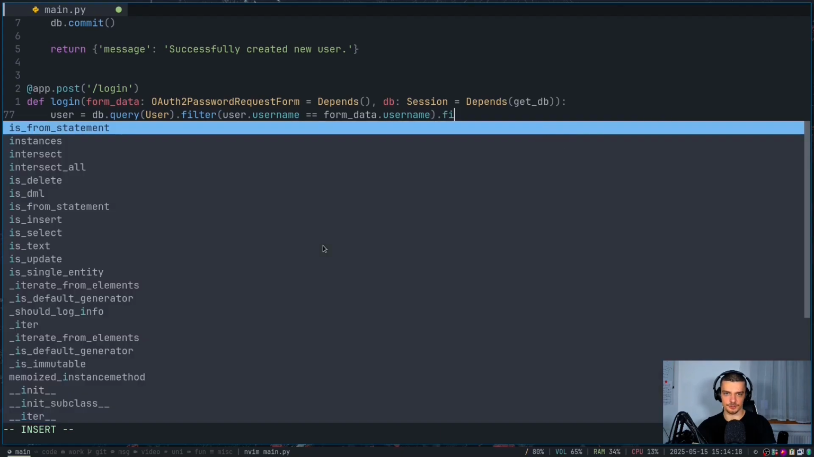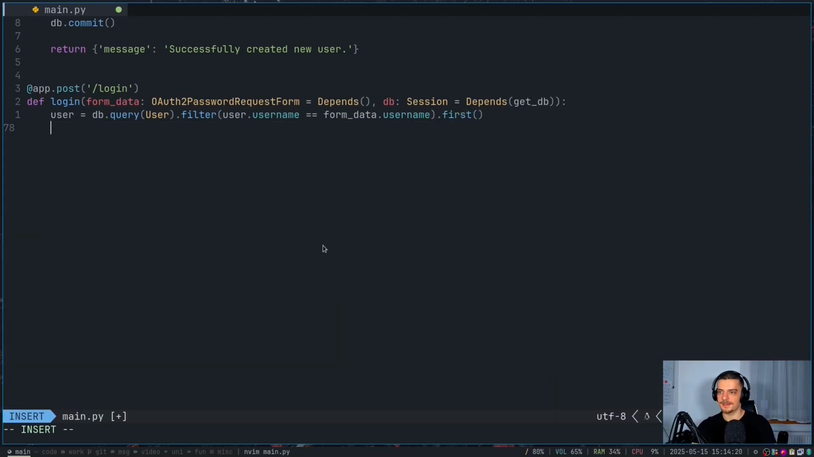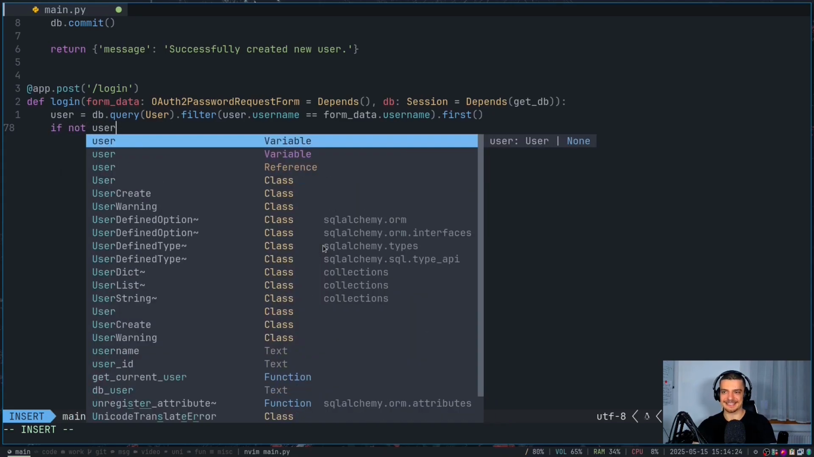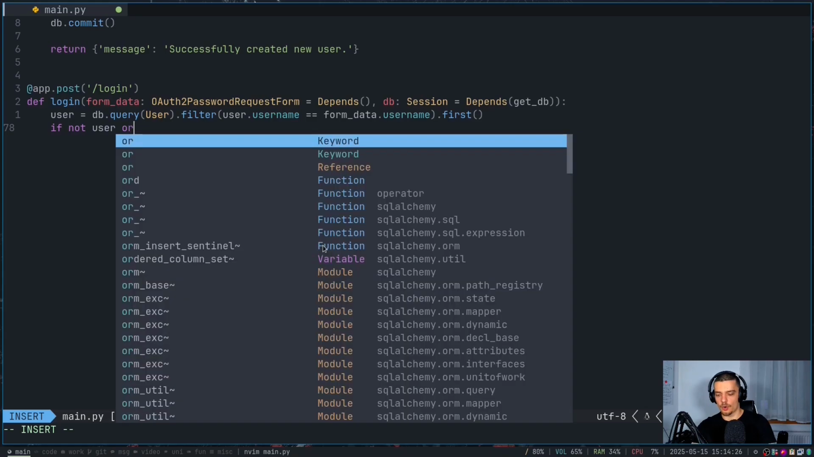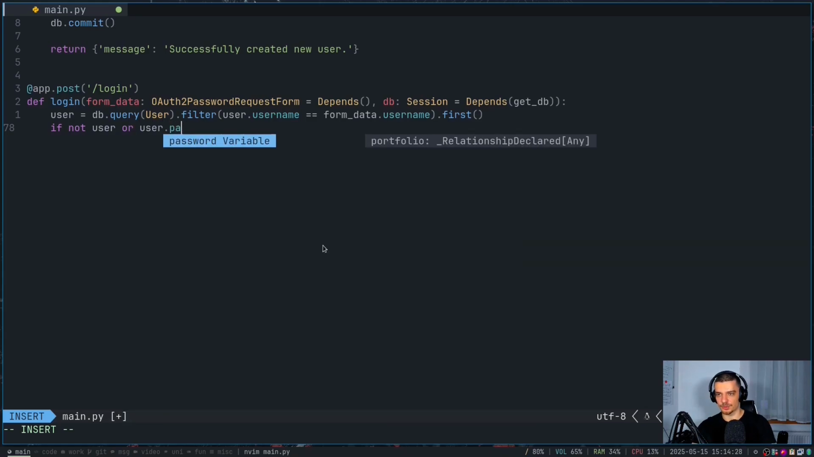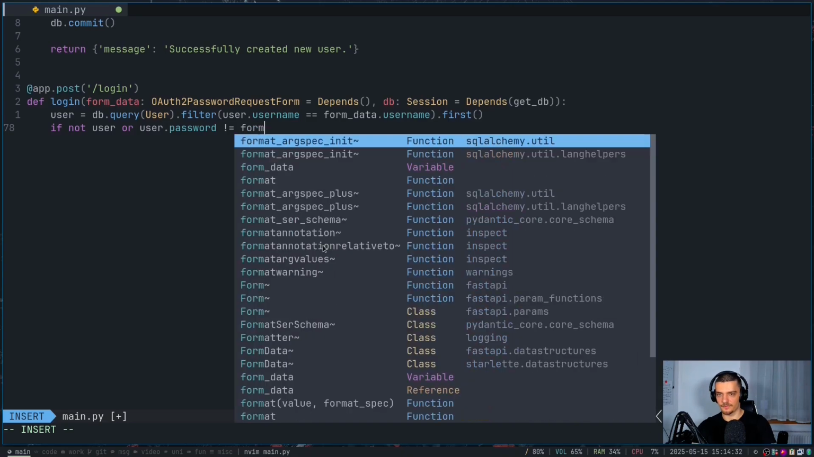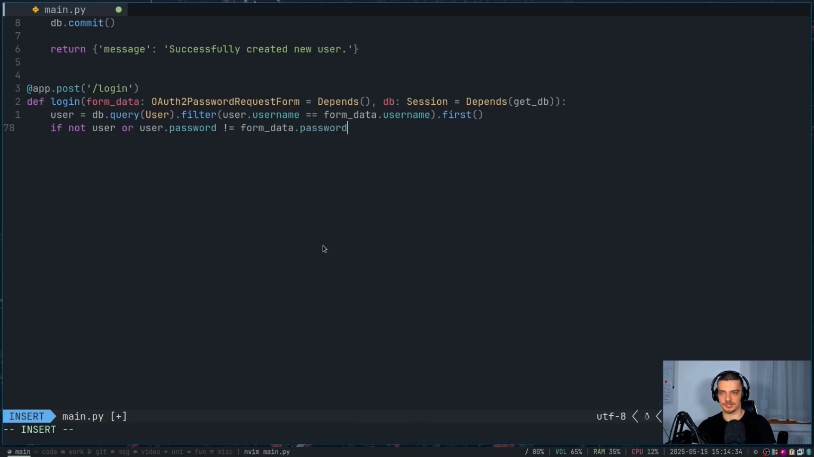And we want to get the first one since it should be only one. Then what we do is we say if not user, so if a user like this does not exist, or user.password is not equal to form data, user.password. So either the user doesn't exist or the password doesn't match.